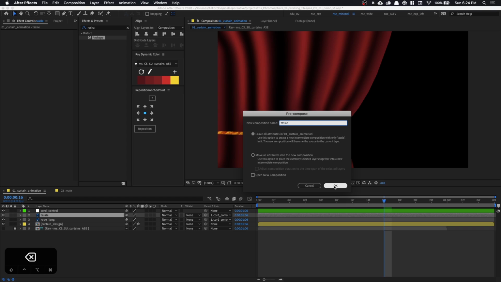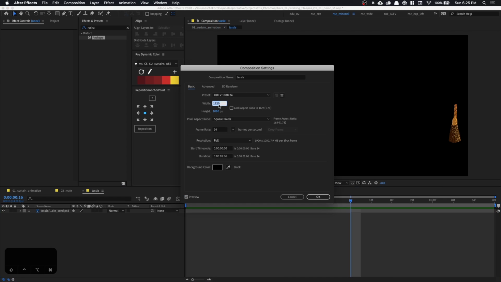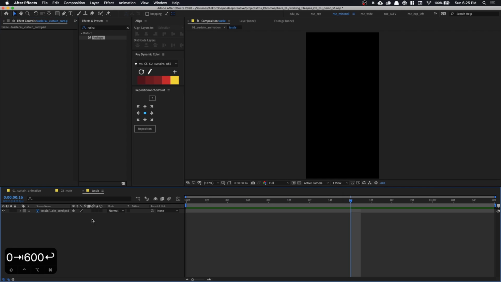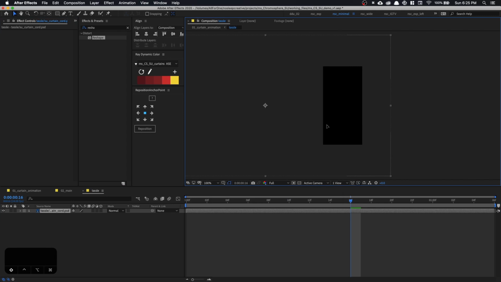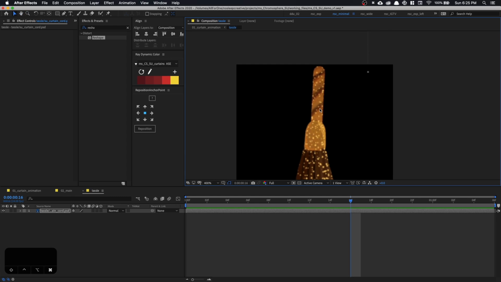Let's call it tassel, and click OK. Let's go inside, and we're going to press Command K and set the width to about 300 and height to about 600. You can't see the tassel now because it's on the right-hand side, so you have to position it into the middle and put it on top. We're going to lock the anchor point there later, and hit Command D to duplicate it.